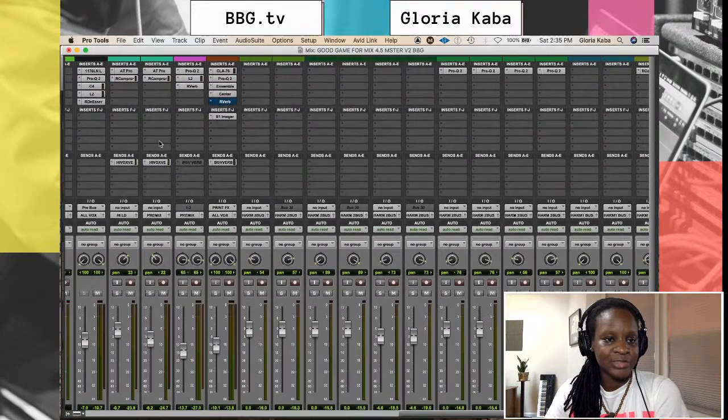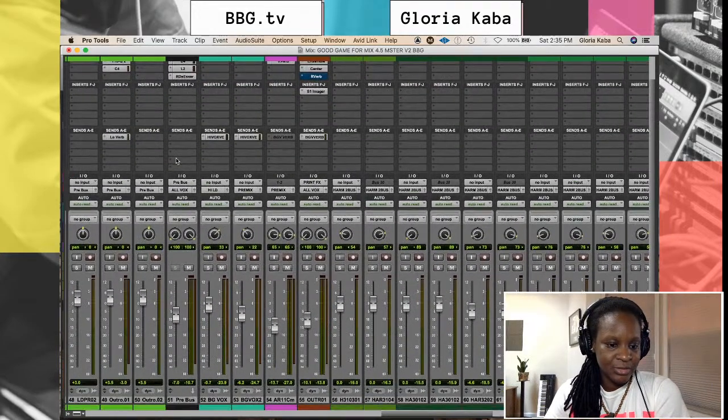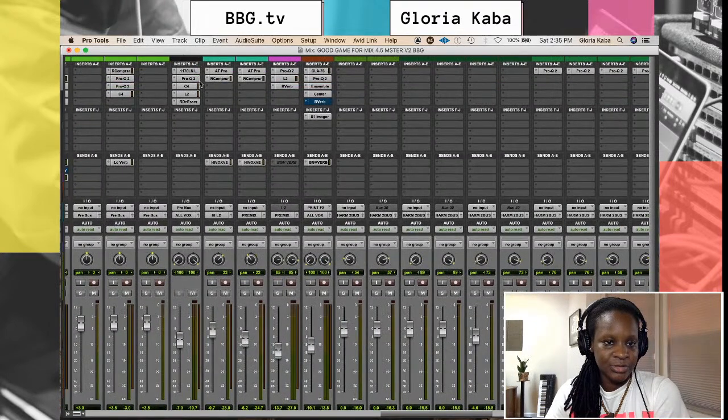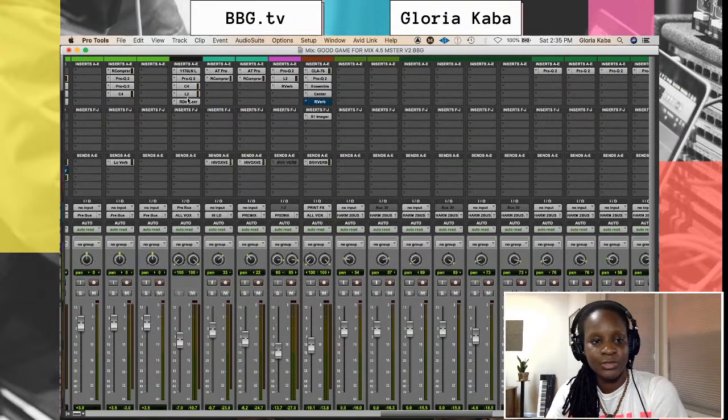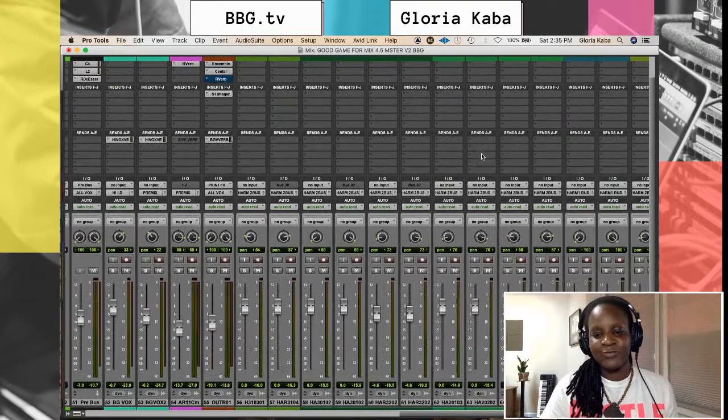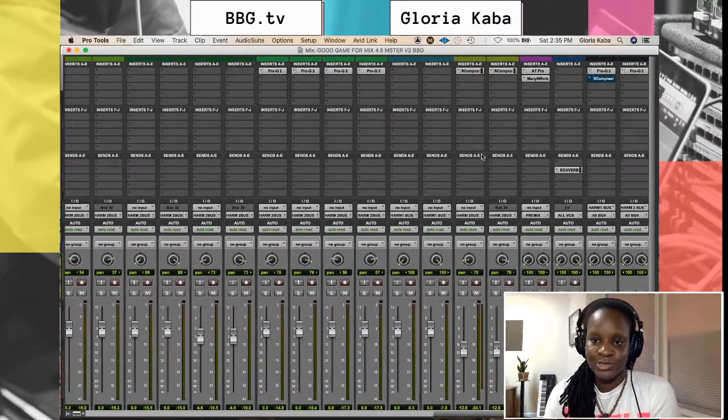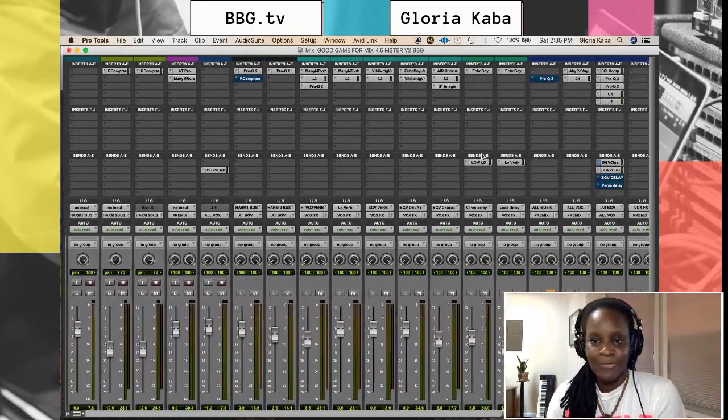And on that bus, stand by. Where's my bus? On that bus is where I'll compress and EQ and do anything I need to get them sounding great. But if you don't need to do anything to it, just leave it as is.